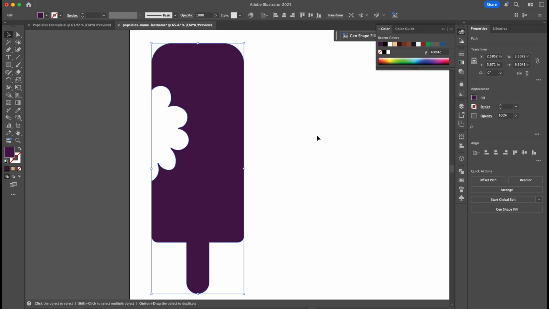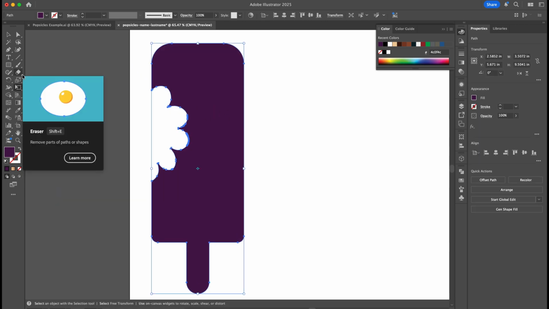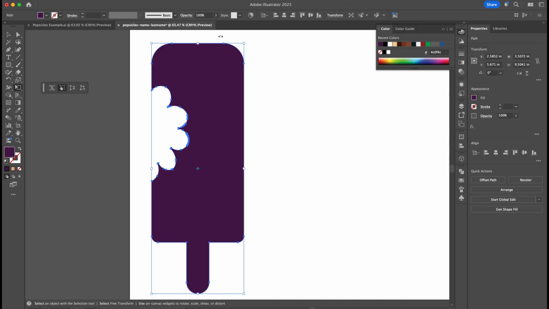Then, with only this top shape selected, you will hit Shift E on your keyboard. That'll take you back to your eraser. Then you are going to do a slash. And it may take a few tries. Remember, you can hit Command Z to undo stuff.